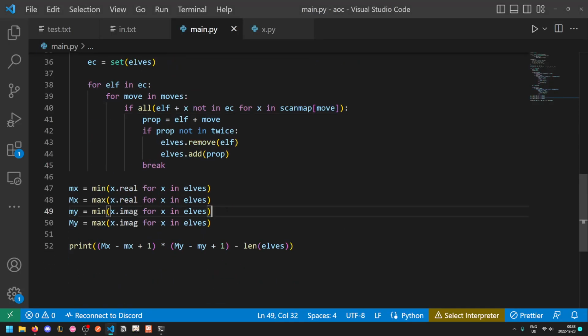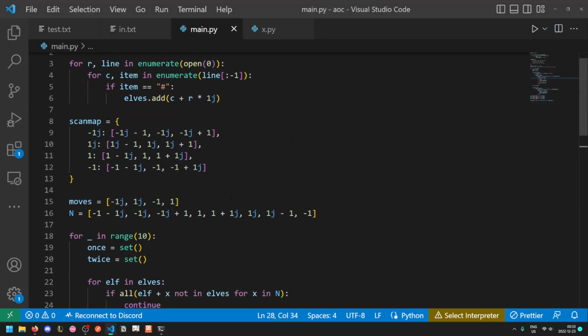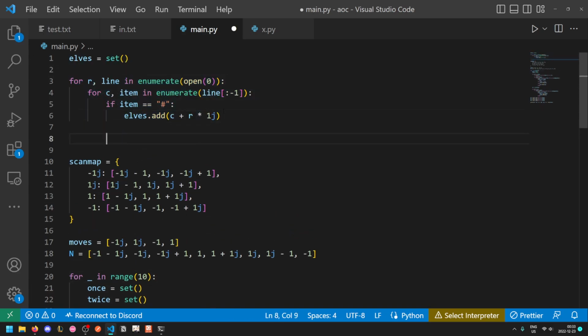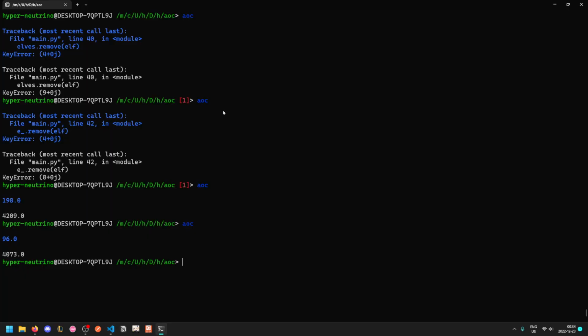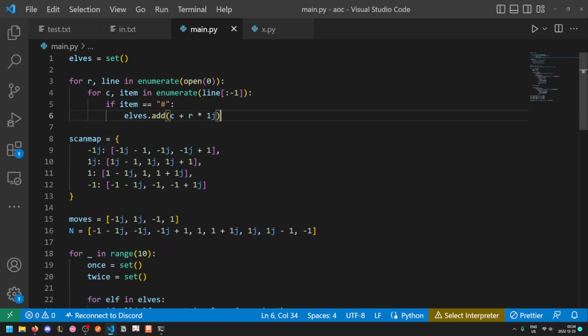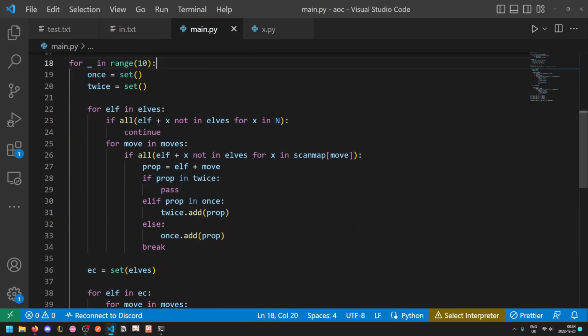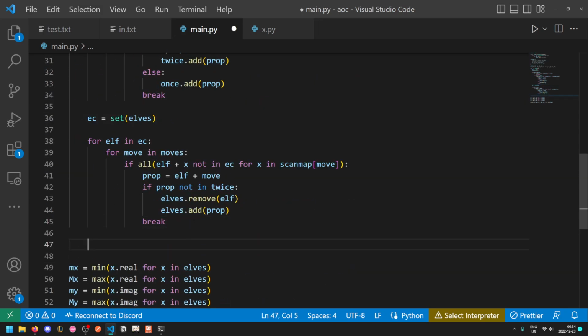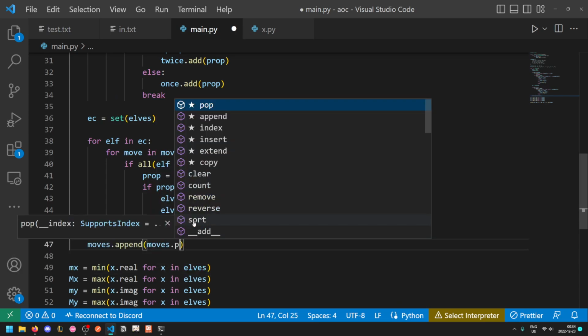Okay, and not too surprisingly, it doesn't work first try. Let's see. So this logic should be correct. Let's print out the list of elves just for a sanity check. That looks correct. The scan map should be correct. For the north, we consider northwest, north, and northeast. For south, we consider southwest, south, and southeast. For east, we consider... Ah, of course, because I'm not rotating the moves array. Okay. So at the very end of the round, we just do moves.append(moves.pop(0)).